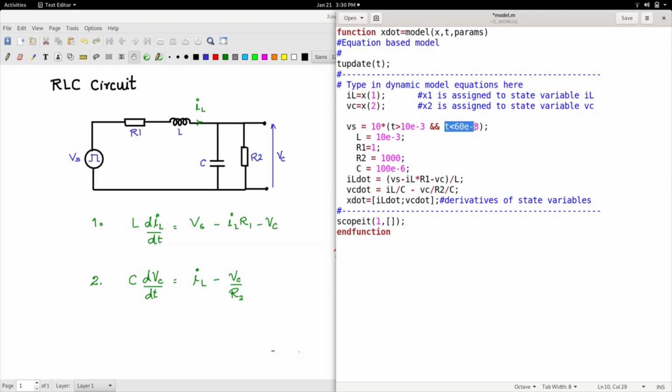Consider this aspect here, t less than 60 milliseconds. This will be logic 1 for t less than 60 milliseconds. Now there is an AND function in between, so this A and B would give you 1 when t is greater than 10 milliseconds and t is less than 60 milliseconds. So between 10 and 60 milliseconds, this part within the parenthesis would be logic 1.